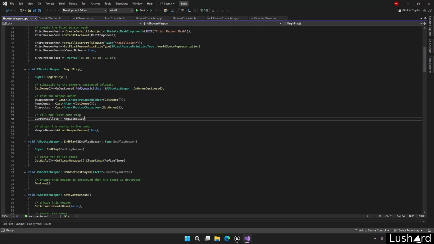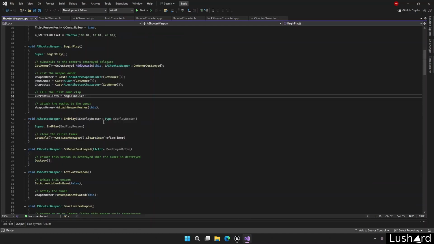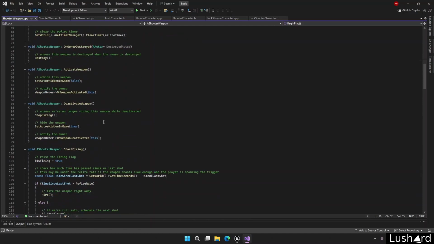These were there before. Then this attached weapon mesh was already in the shooter weapon holder implementation, so we just took advantage of that. Let's look at the other parts.